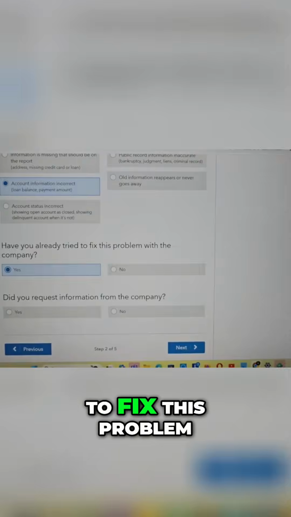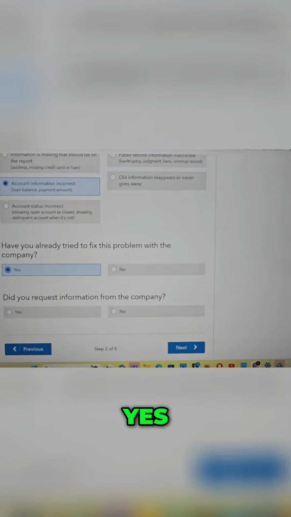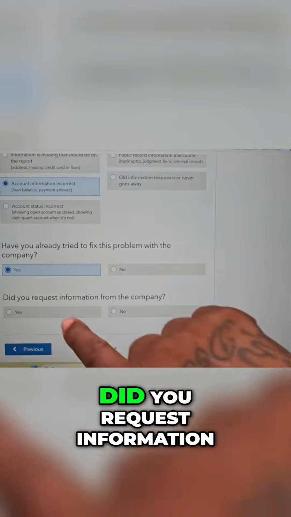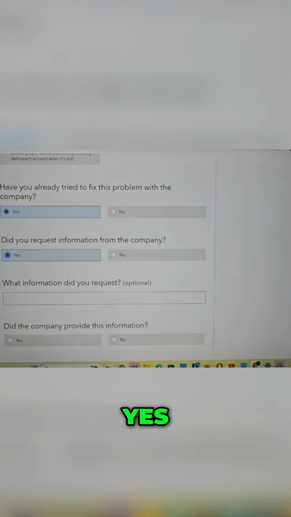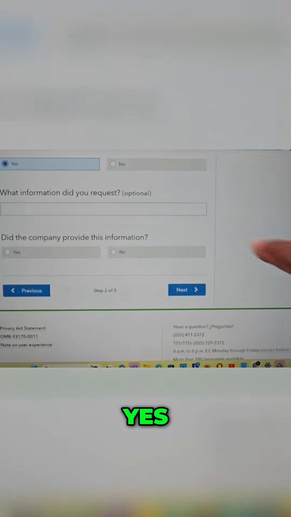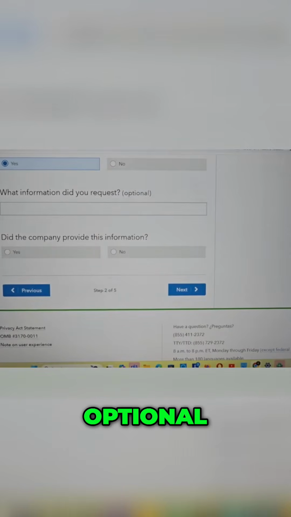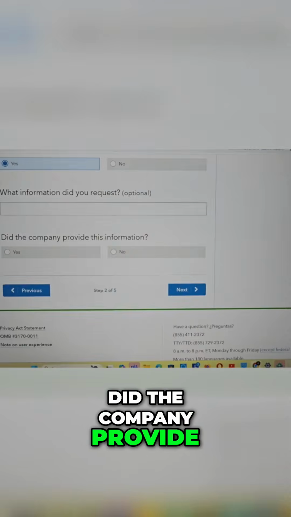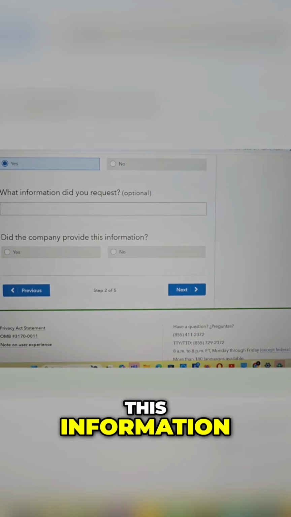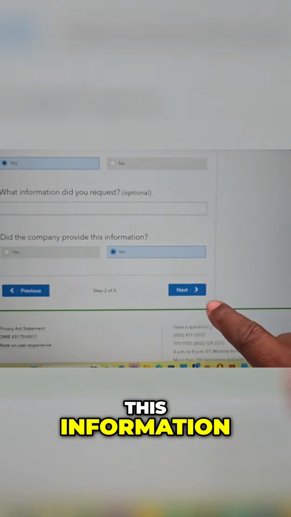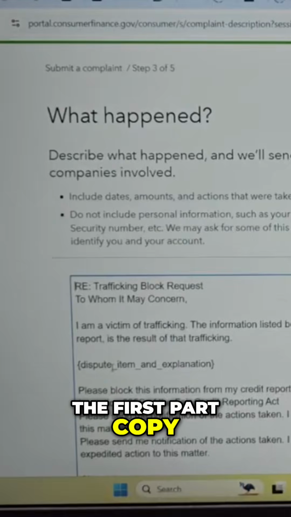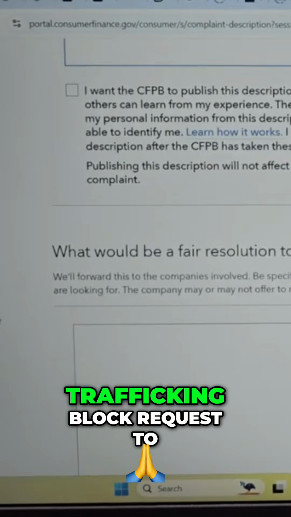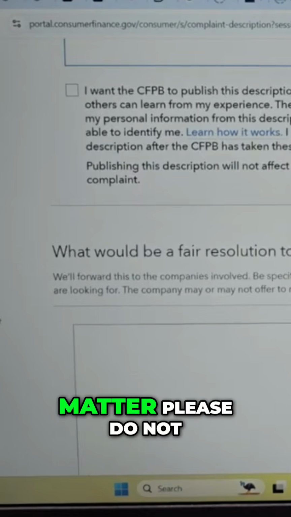Have you already tried to fix this problem with the company? Yes. Did you request information from the company? Yes. What information did you request? Optional. Did the company provide this information? No. The first part, copy and paste the reply, the block request to Matter.